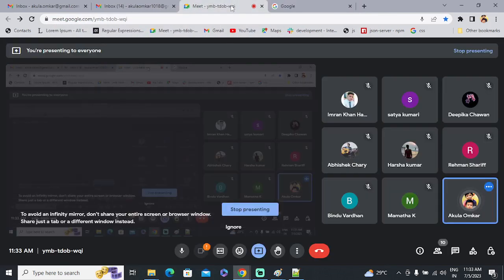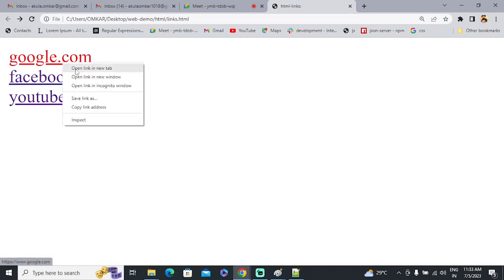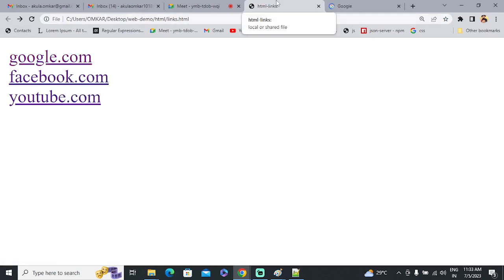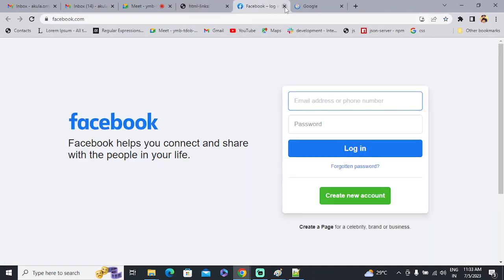But when I click on the link, I want to open a new tab. So generally what do we do? We just right click on the link and it will open in a new tab. Otherwise, if you know the shortcut, you just hold the control button and click on the link. It will open a new tab. This is one way of opening a link in a new tab.